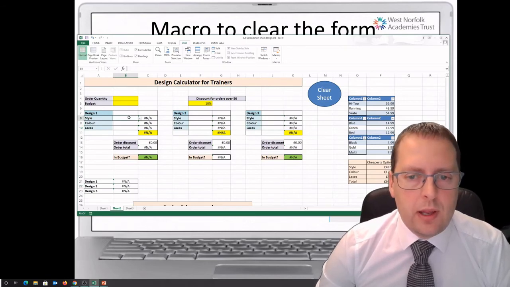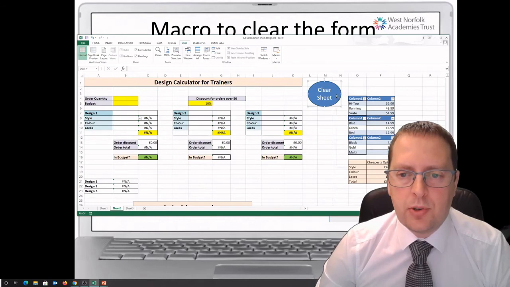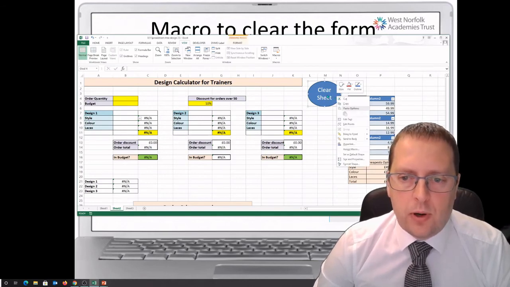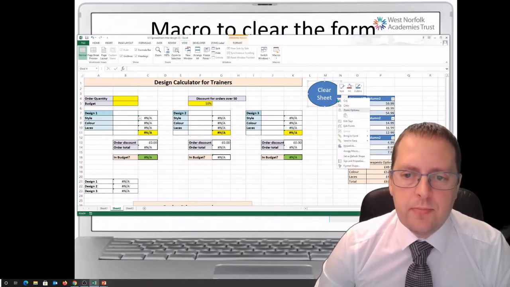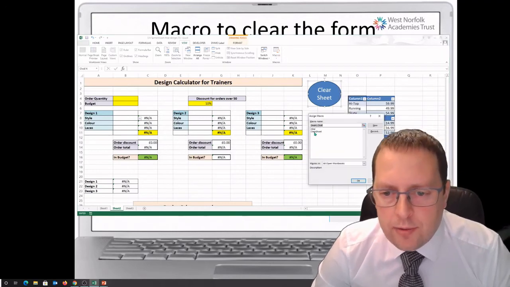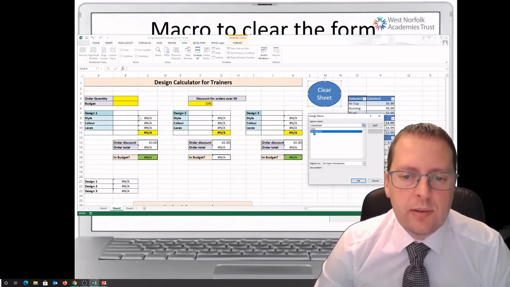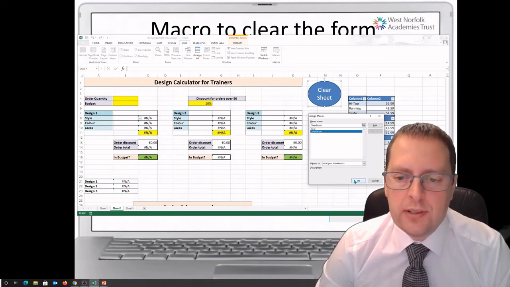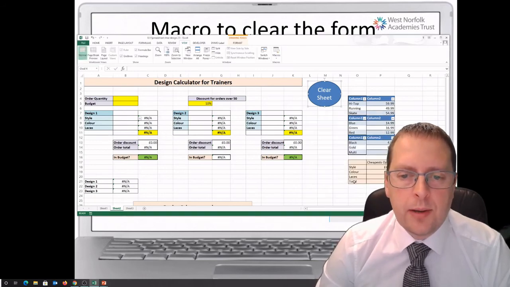So I can now, I've created a macro, I need to assign it to this button. So I've right clicked on the button and click assign macro, and I've got clear sheet. So here is my clear sheet macro that I've recorded, and click OK.